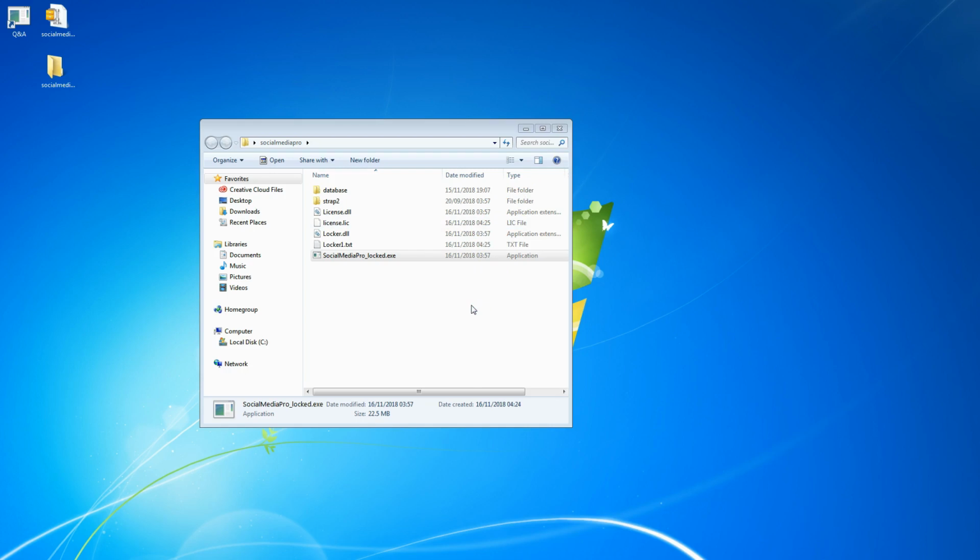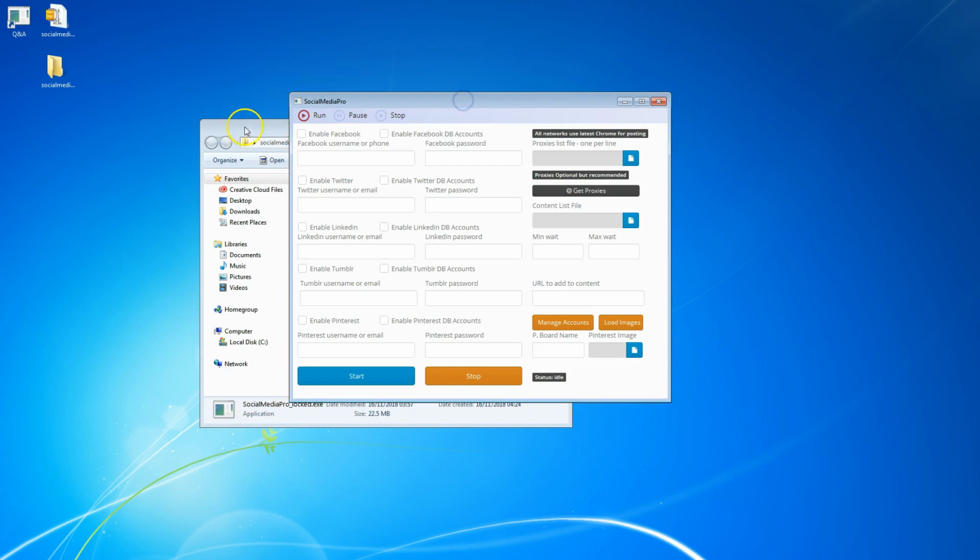Software will take a couple of seconds the first time you run it, and the software will then open.